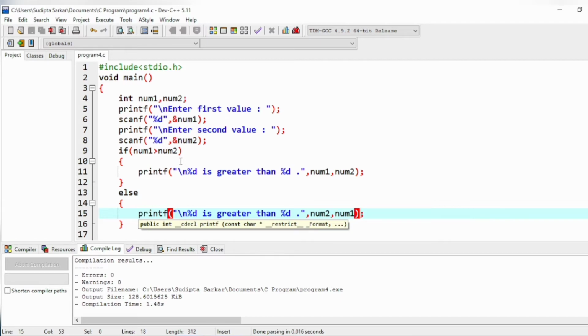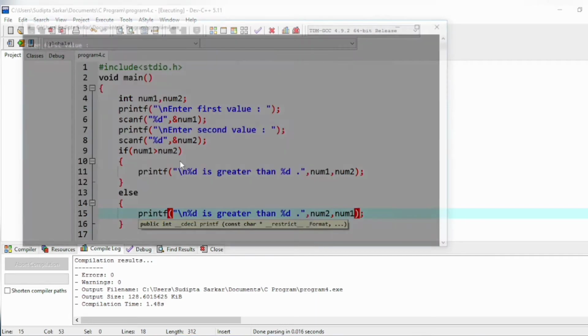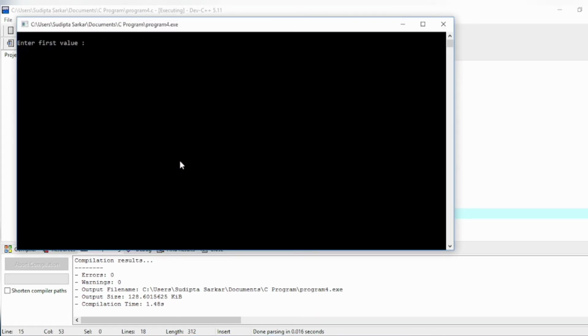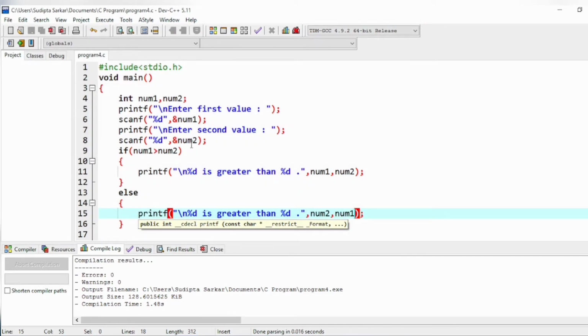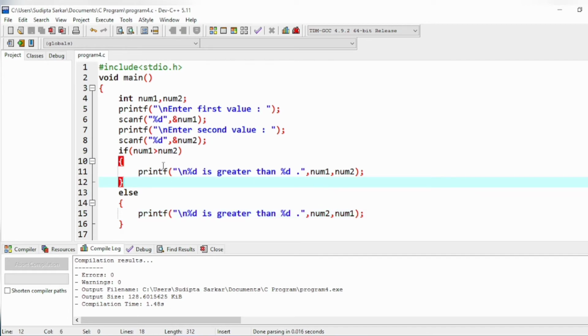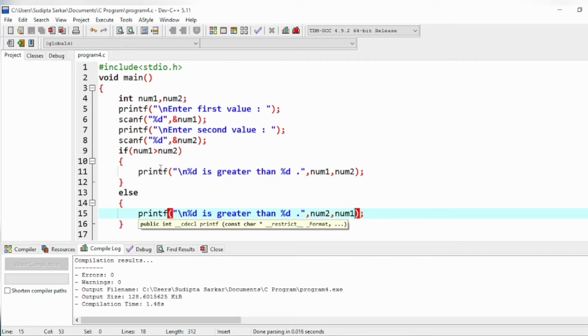statement in the else portion. But what if we give the same value to two variables, like 10 and 10? I am giving now the first value 10, second value 10. You can see it prints that 10 is greater than 10, but it is not possible. Why is it doing like this? Because I have written if num1 is greater than num2. So is 10 greater than 10? No, it's not possible, because 10 equals 10. As 10 is not greater than 10, it comes to the else position.